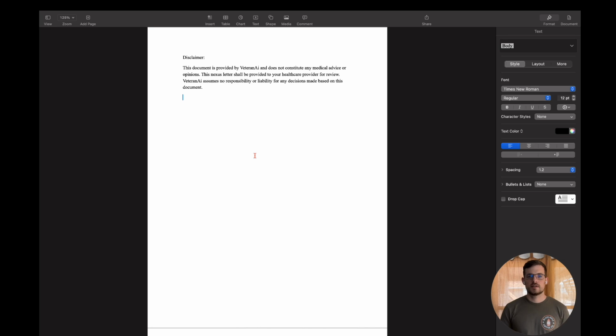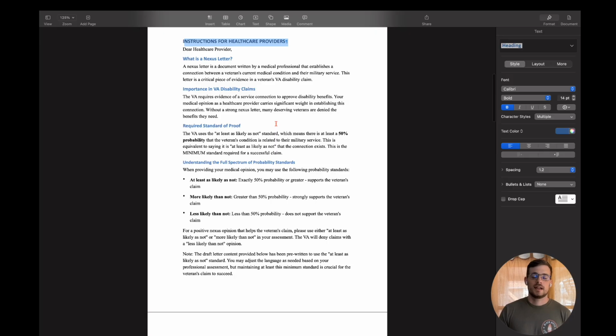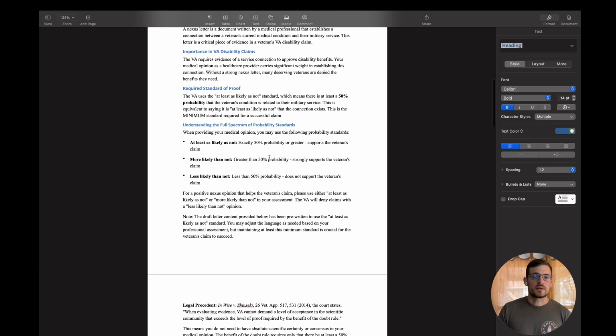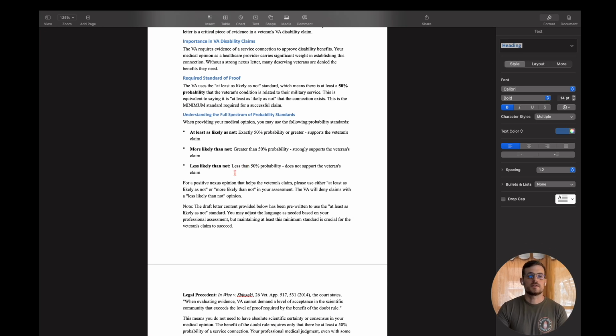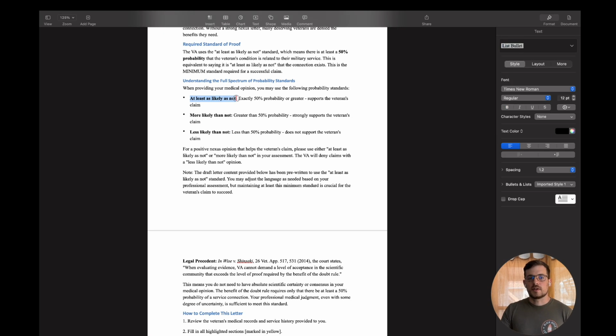Okay, so now that it's downloaded, this is what you can see. Obviously we have our disclaimer right there, but more importantly, the actual instructions for your healthcare provider. Again, a lot of these things we consulted with probably one of the top VA attorneys out there for sure, and a lot of this advice comes directly from them. So thank you a lot if you're watching for the help creating this. You can see here, this is what you really are looking for. So if your medical provider wants to say more, say less, they can obviously use this verbiage here.